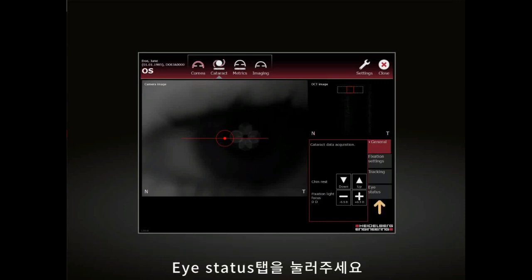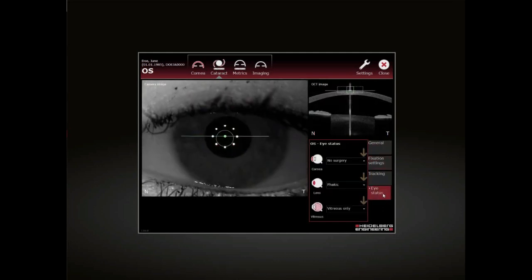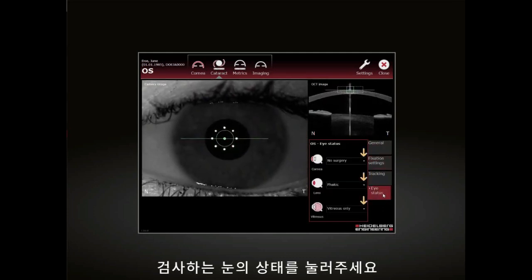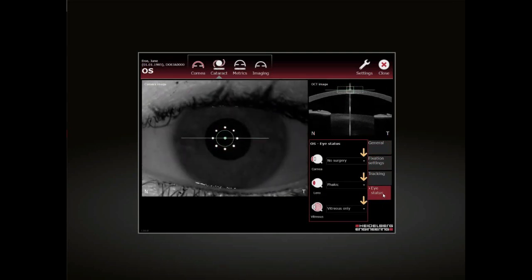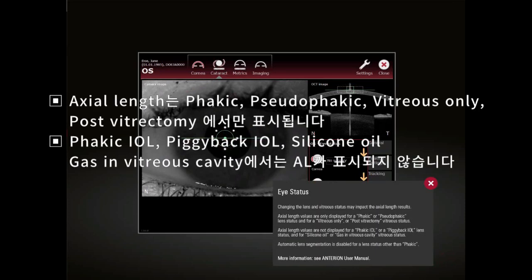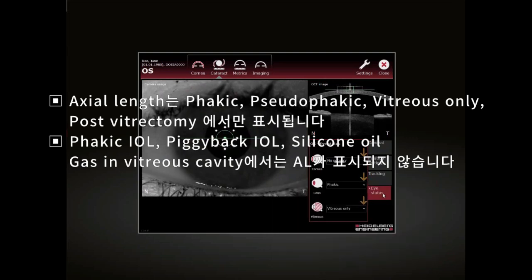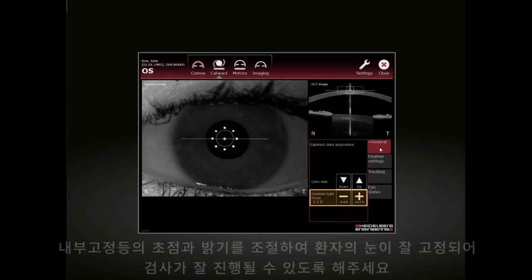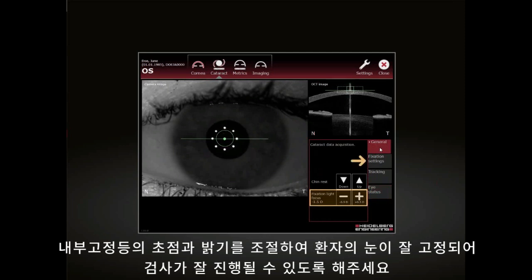Select the Eye Status tab. Open the drop-down lists and select the desired status for the displayed eye. For more information, click Info button below. Adjust the fixation light focus and fixation settings to optimize the patient's fixation and to improve the examination quality.